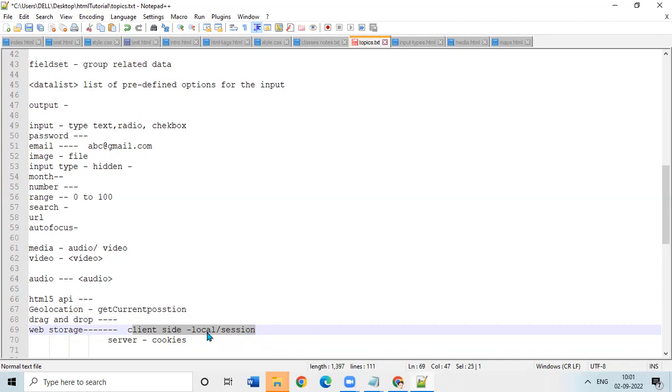Local storage means it stores the data for a long time, with no expiration date. If you want to store some data, then you can go with local storage. And session storage means if you have to store the data for one session only, like when you close the browser or close the app, if you want to remove some data, then you can go with session storage. There are some pros and cons also.